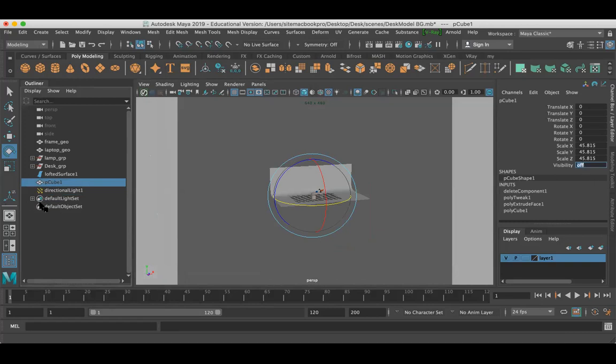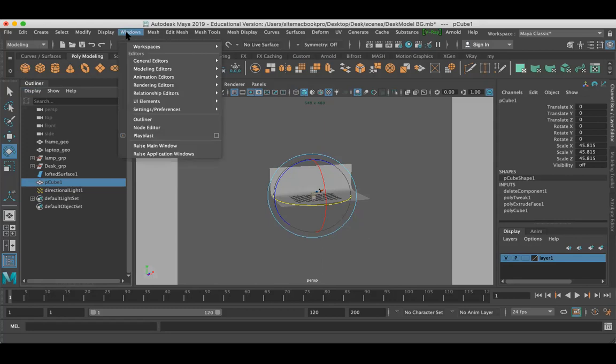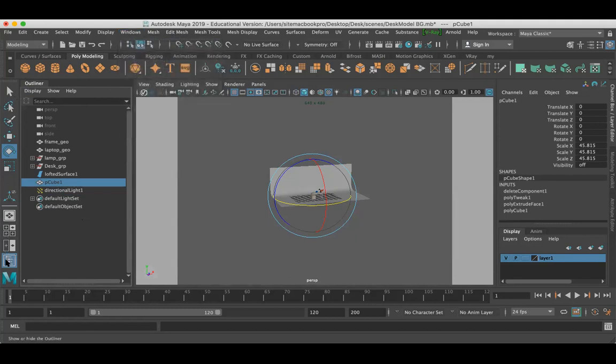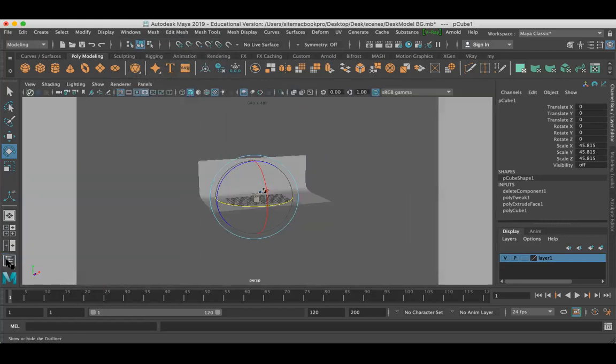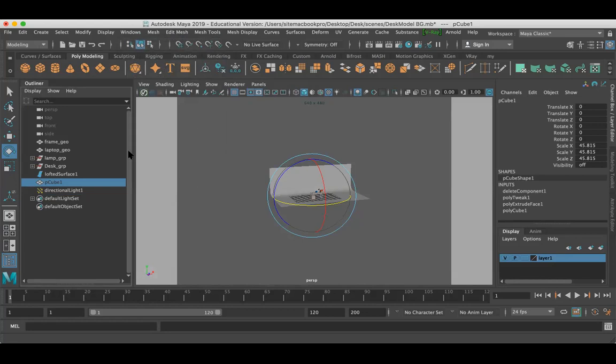To enable your model, just select the model from the outliner. If you don't find the outliner here, then go to Window and you can find the outliner. Both are the same. If you don't find Window, and if you find this toolbar, then you can click the last button, and this is the outliner. So I have told you three methods to open the outliner.